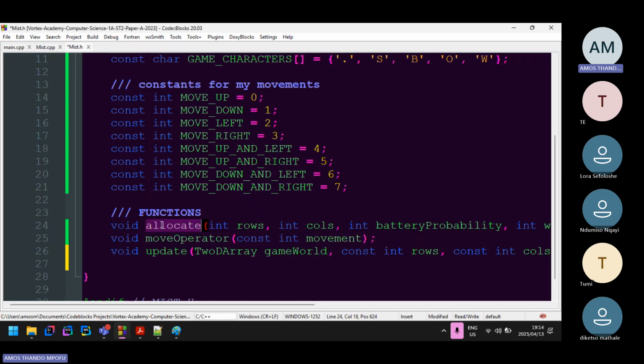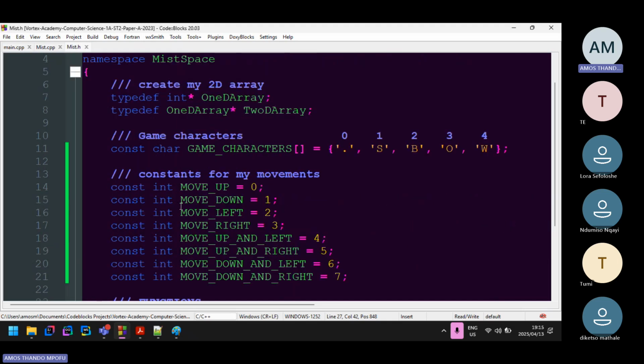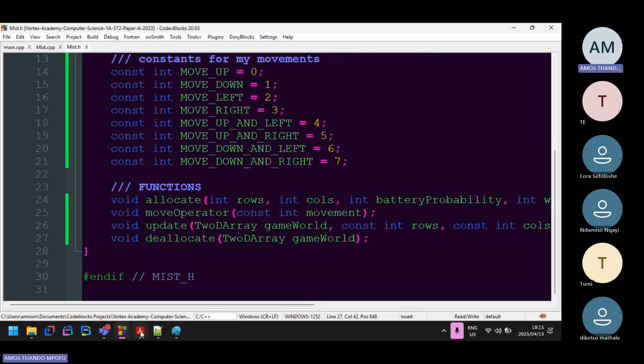Then after allocating, we can also deallocate. So void deallocate. To deallocate, we don't actually need the size. I only need the array itself. So the 2D array, I'm just going to call it my game world. And then, yeah, I think that's pretty much it.